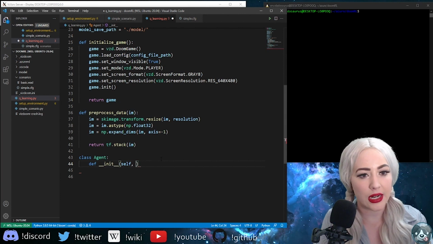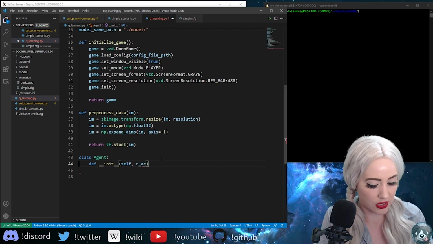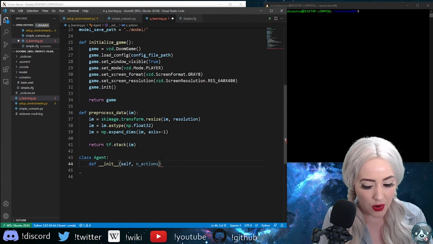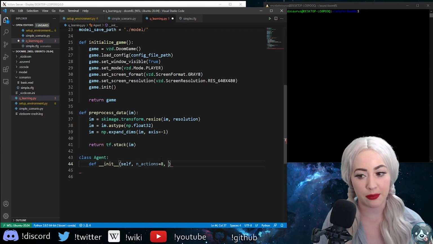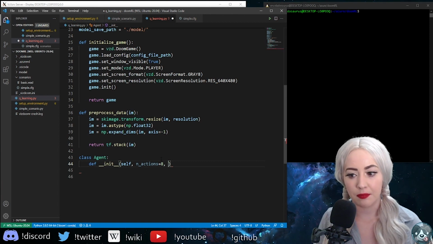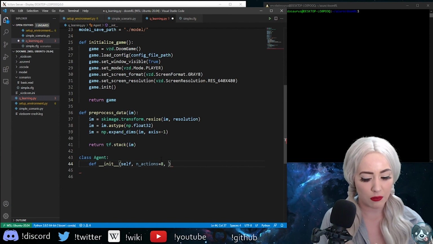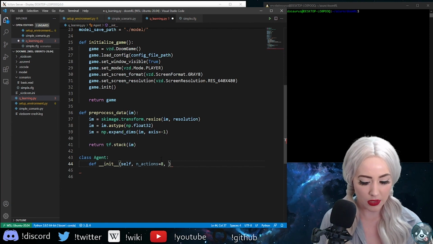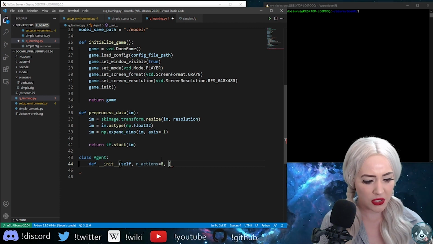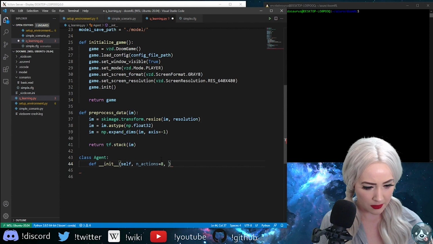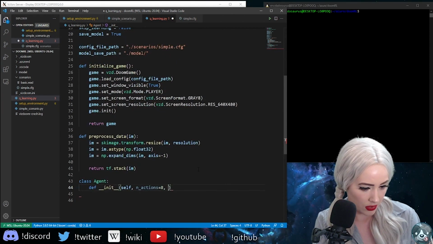And we're gonna need a couple of different things. So we're gonna have the number of actions. Now, I know last time when we were doing this super simple example, we only had 3 actions: move left, move right, and shoot. But now I want you to be able to have combinations of actions.